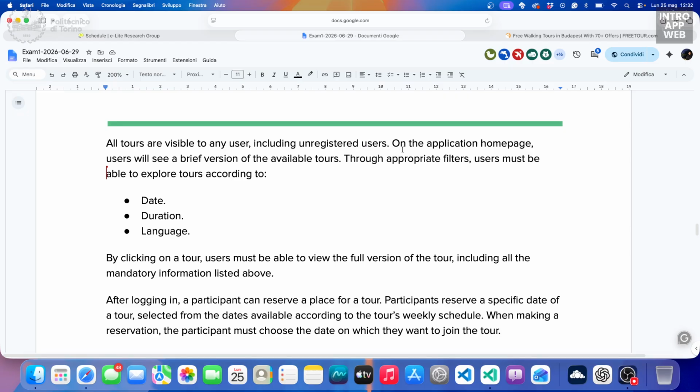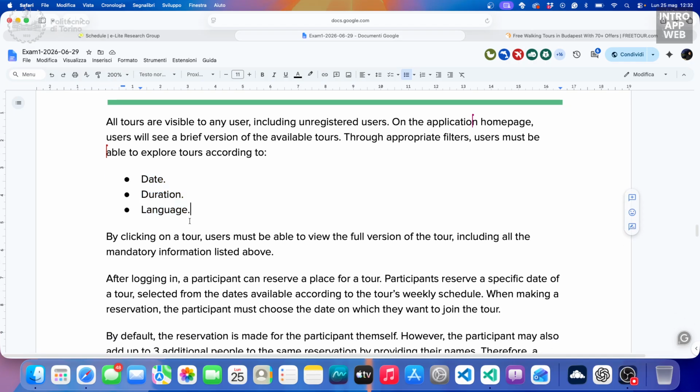On the application homepage, the users will see a brief version of the available tours, and non-authenticated users, by using filters, must be able to explore the tours according to the date, duration, and language. So these three aspects will work as filters. So if I want to check which tours will be offered tomorrow, I should have that option, even if I'm not authenticated. Or the tours that are less than 2 hours or more than 3 hours, something like that, I can check also by duration and also by language.